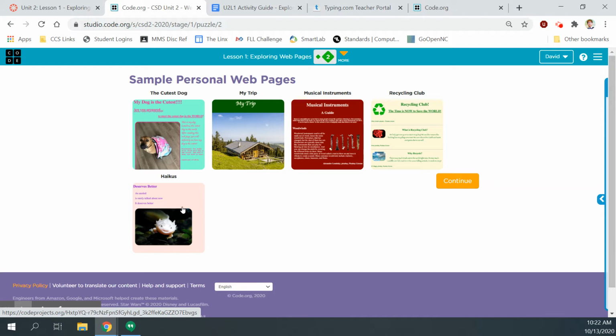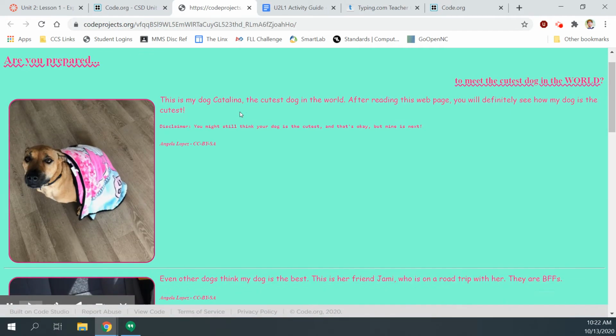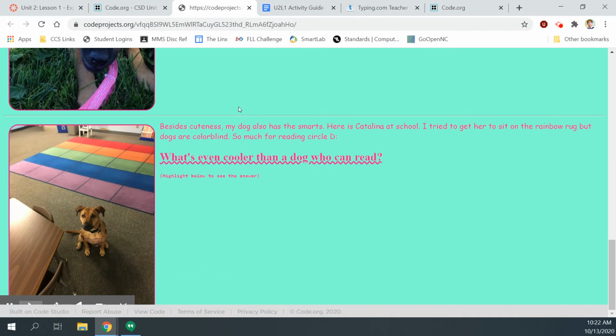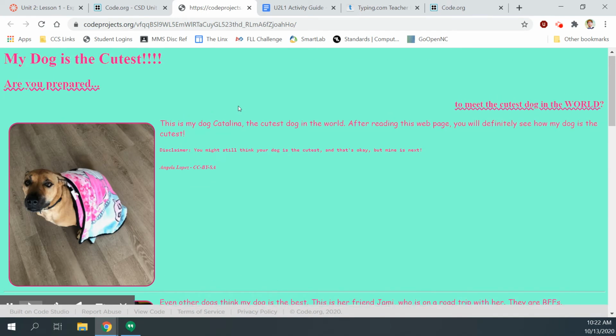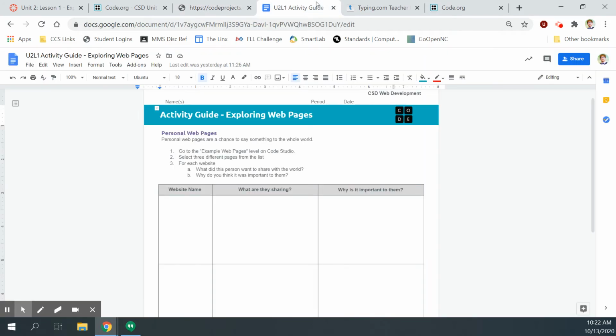So I'm going to go ahead and click on the cutest dog website. It opens it up in a new tab. This was made with the HTML and CSS programming languages. So you will make a website that's kind of similar to this one, right? It doesn't have to be about your dog. Maybe you're a cat person like me. All right, so let's go to the activity guide and figure out how to fill this stuff out.